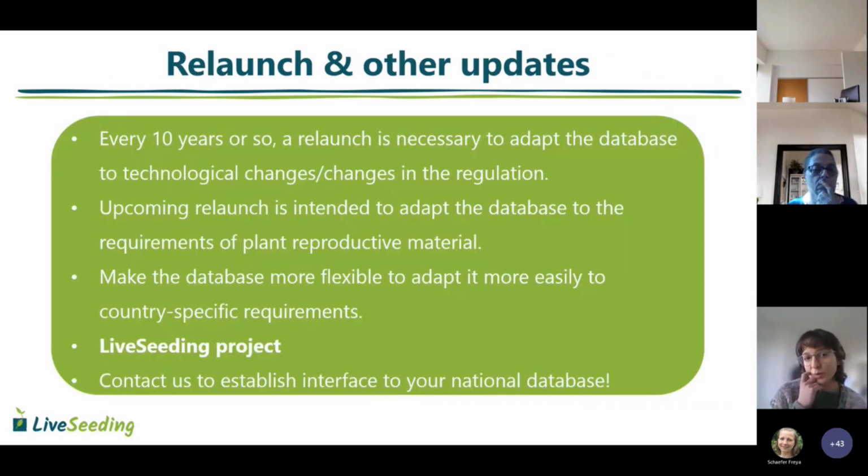And then lastly, I want to inform you about the relaunch and other updates. So the last relaunch of the Organic Seeds database is already almost 10 years ago. So with all those technological changes and also changes in the regulation, it's necessary to have an update of Organic Seeds, and this will also entail an update of the router database. Also because initially the router database was set up to fit the needs of seeds, but is now also used in general for plant reproductive material. So that's why we need to do some major updates there.